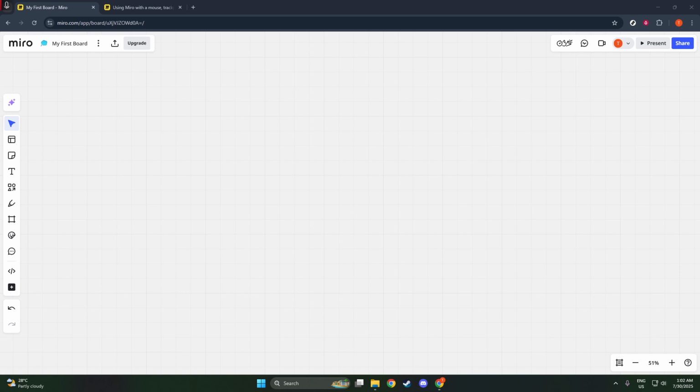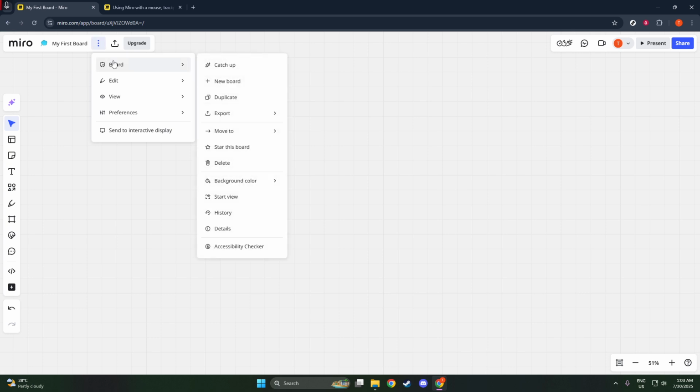To begin with, it's crucial that you are either an editor on the board or have been invited as part of the team or project. Without these permissions, you won't be able to access the necessary options to restore deleted objects. Now, once you've confirmed that you have the appropriate access, the first step is to open your Miro board.